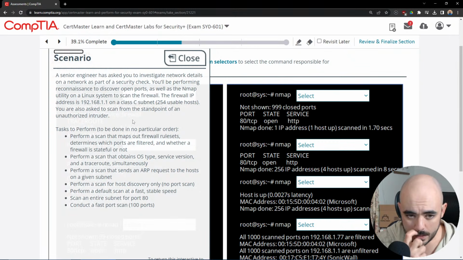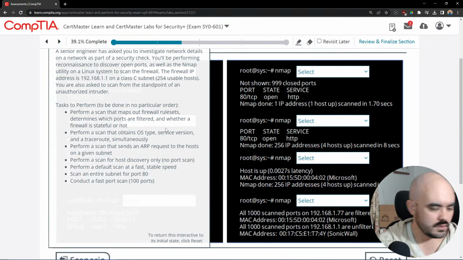Scan the mapped out firewall rule sets, determine which ports are filtered and whether a firewall is stateful or not. Perform a scan that obtains OS type, service version, and a trace route simultaneously. Perform a scan that sends an ARP request to the host on a given subnet. Perform a scan for host discovery only, no port scan. Perform a default scan at a fast, stable speed. Scan an entire subnet for port 80. Conduct a fast port scan, 100 ports.